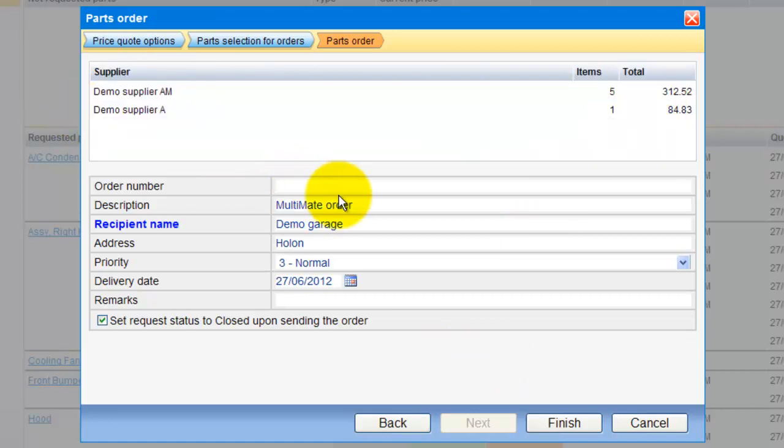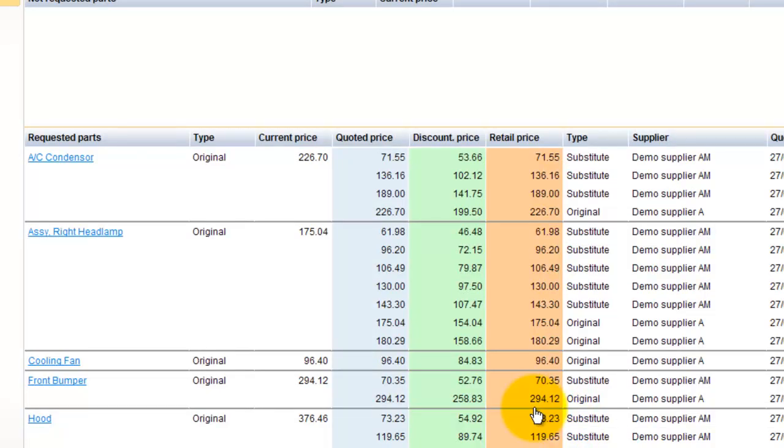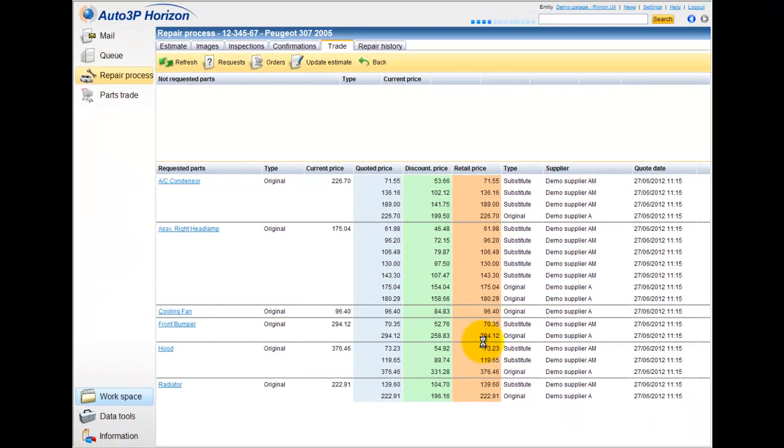We can put some order code, order, and some remarks, and we can finish and send the order immediately from the repair process to the trading system, to the suppliers. After that stage, we have sent the order.